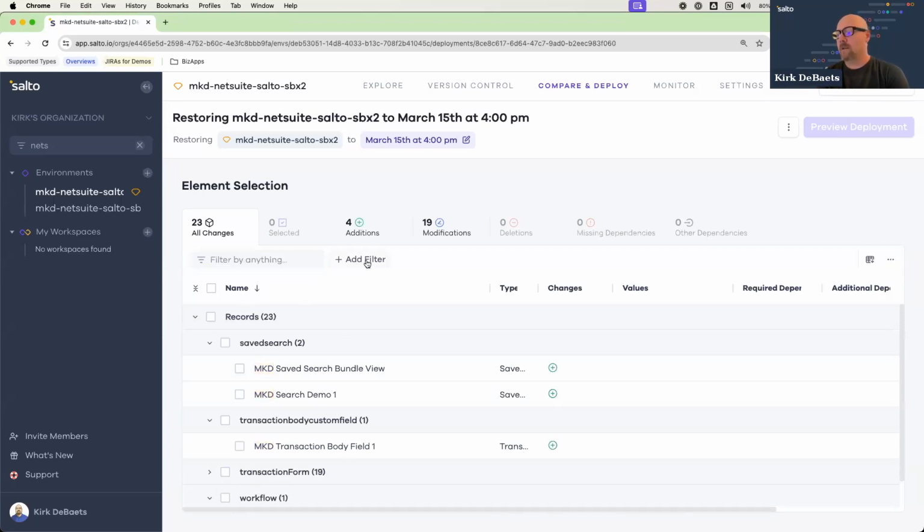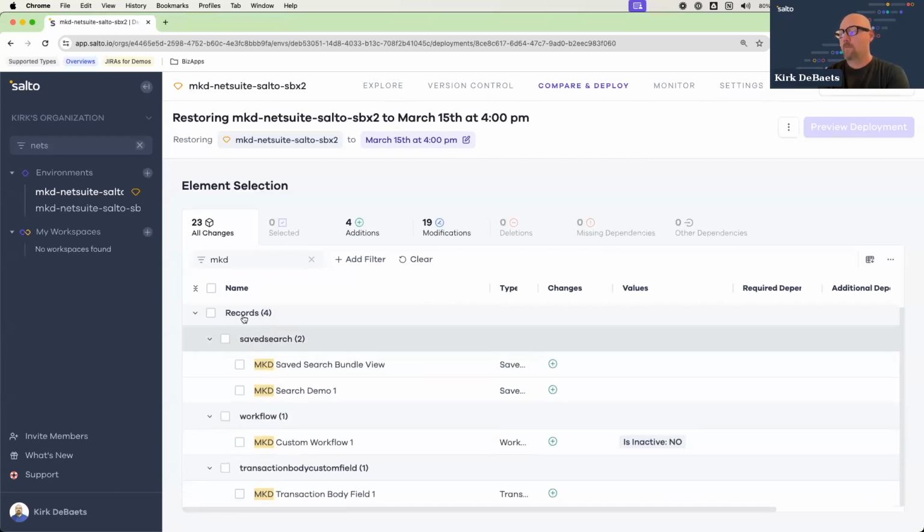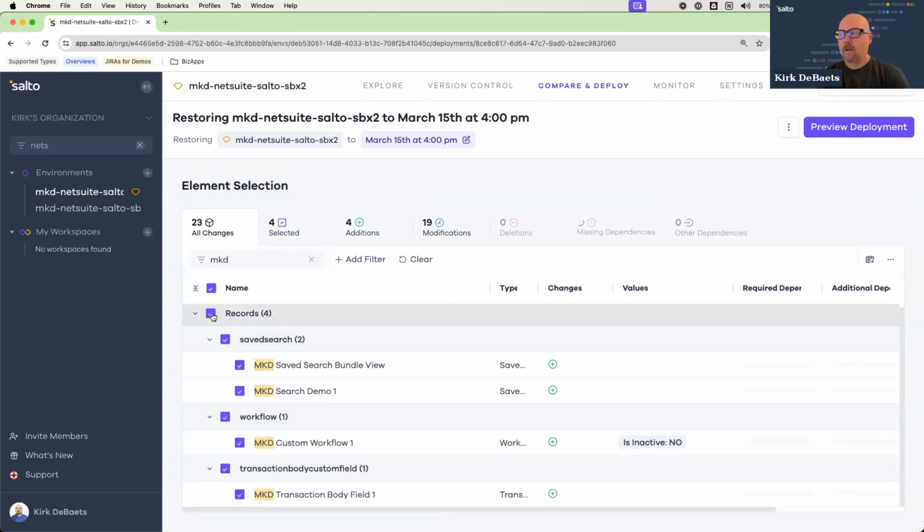Additionally, if you know that you're just looking for, for instance, workflows, we can just look for workflows. We have lots of filtering capabilities built into this screen. But like I said, we're going to use my initials to find everything. And we can see here that I've got a couple of saved searches, a workflow, and a custom field that got wiped out over the weekend. So I'm going to go ahead and select all of them.